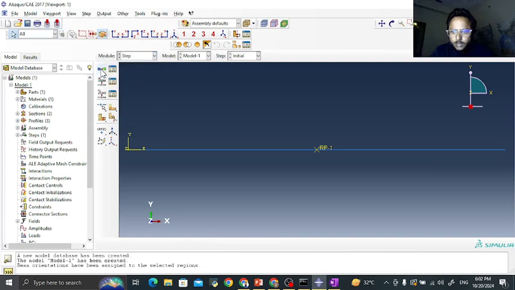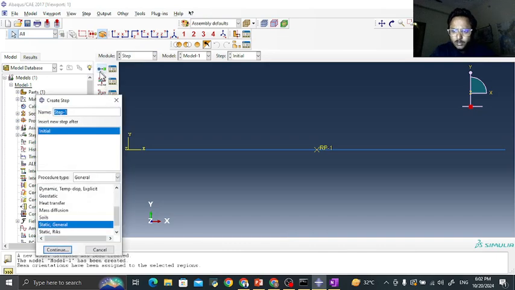What is a step? A step is very simple here but very important. So creating a step: I'm writing here the name of the step. It is not initial, that is the default. We have already done the initial step, and now this is the second step, known as bending. Here I choose static general, keep it simple, static general, and then continue.